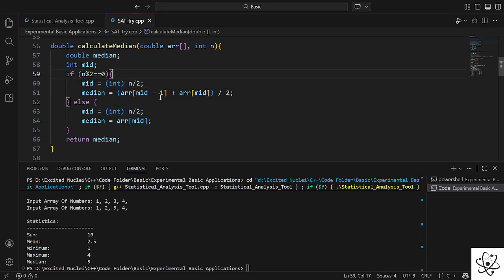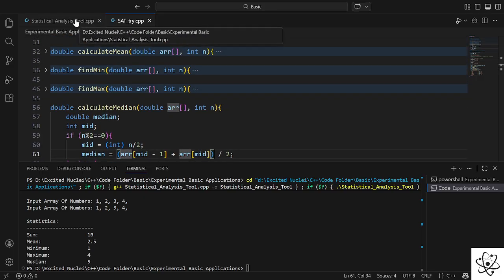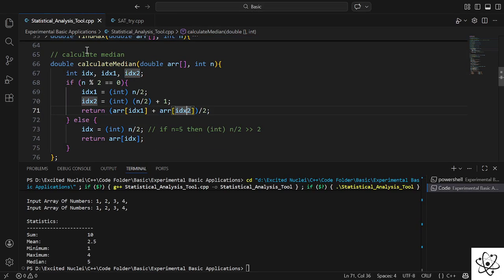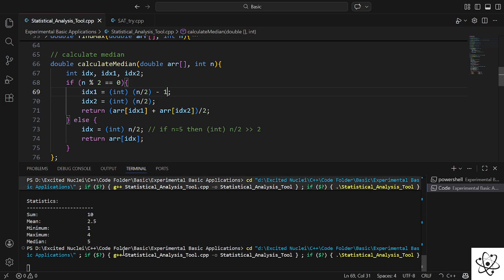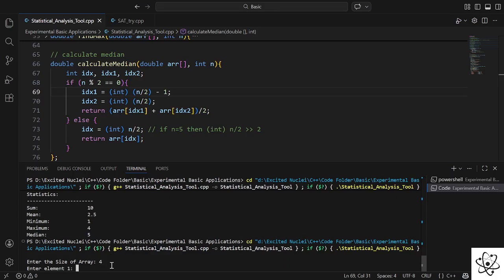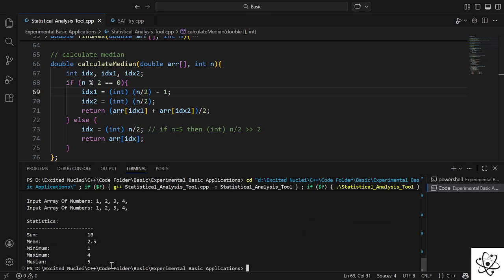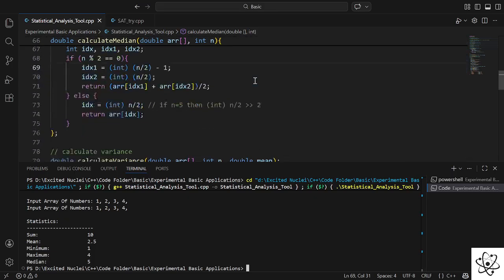So mid is this, mid minus 1. Okay, that's the problem we are facing. Actually, we forgot how the indexing works. Rather than adding 1 to it, we just have to subtract 1 from it. This should do. So the size of the array should be 4, 1, 2, 3, 4. And why is it still printing 5?